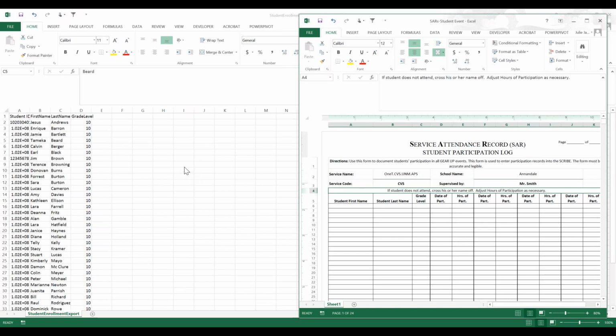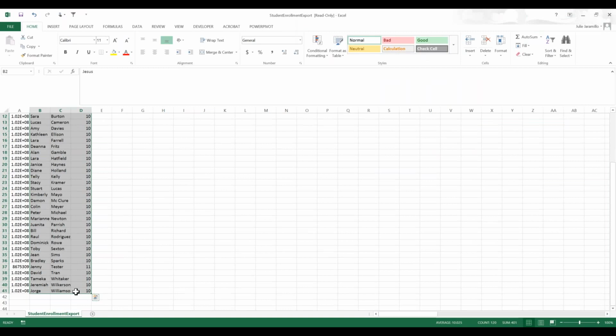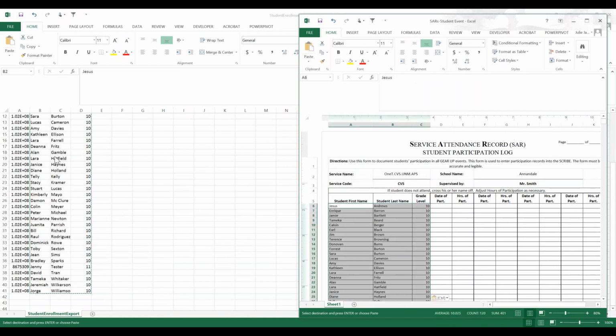So I've got the first part of my SARS generated. The next step is to go ahead and copy and paste the first name, last name, and grade level of all of the students who I'm inviting to this college visit into my SARS. So I'm going to go ahead and copy these cells and paste them in the SARS document.